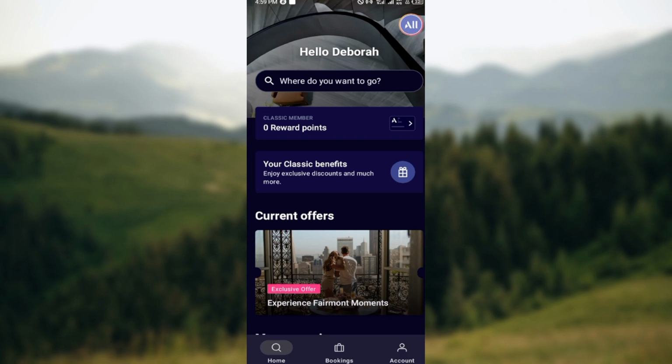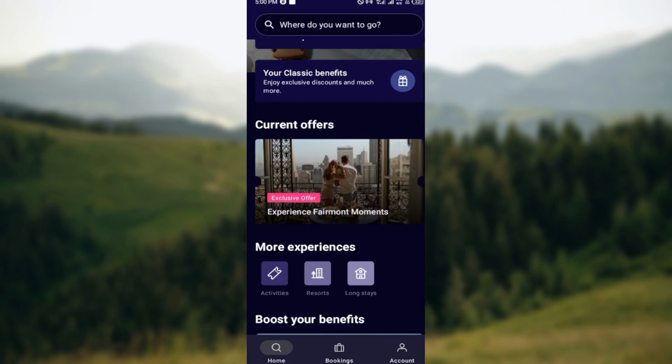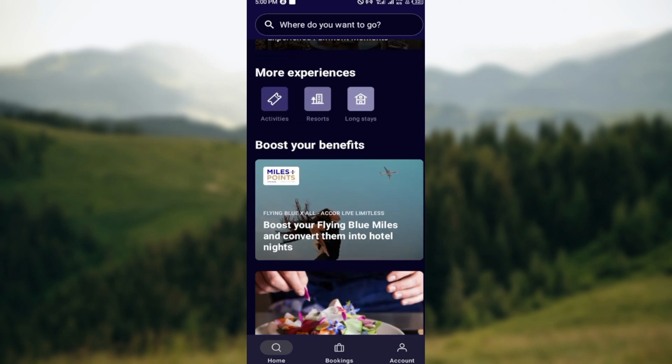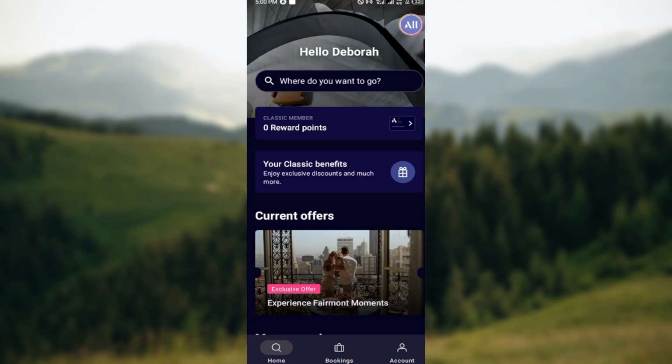The first step is to log in to your all.com account. Once you're logged in and you're brought to your home page, you would see a search bar just below the welcome address. And then below that, you would see your reward points, you see your classic benefit. That is, as a member, you'll see more opportunities, more experiences, etc.